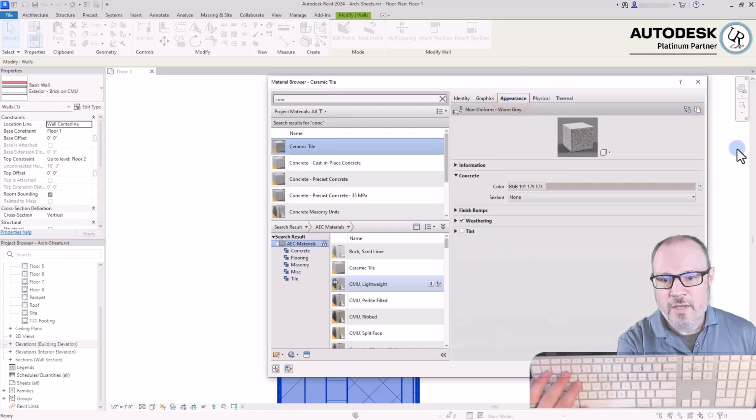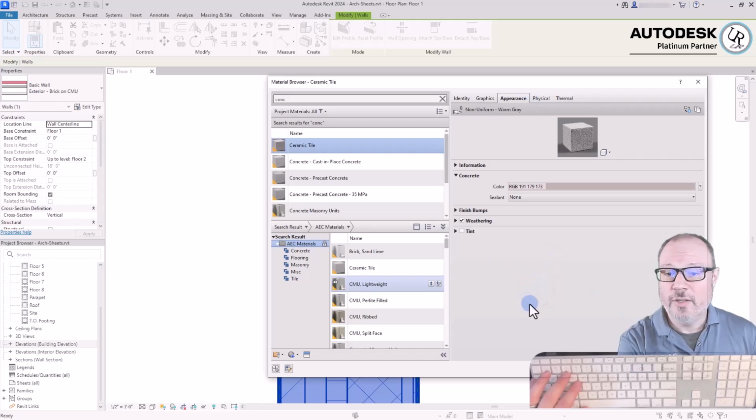The Appearance tab is solely controlling the rendering appearance of the material for the rendering of that project. Revit has a fairly good rendering engine, and you could use that with any materials that you want to and defining them specifically.